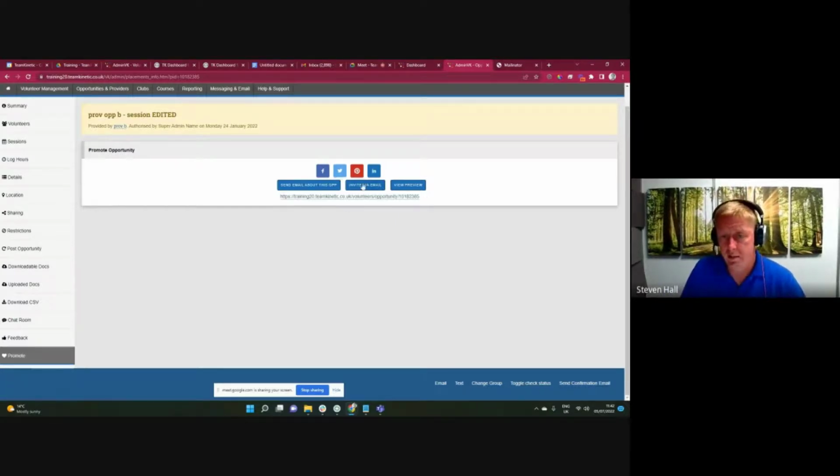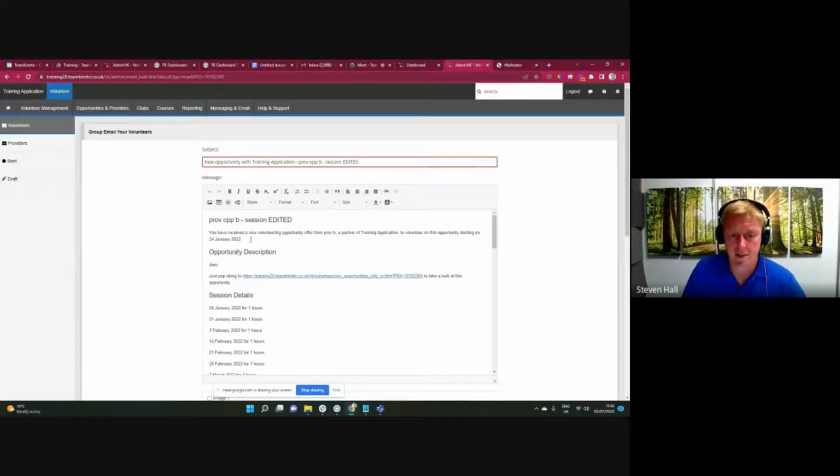So all these different ways here are just ways of sharing this link, essentially. Send the email out about this opportunity, invite volunteers via email onto the opportunity. If you click on "send email about this opportunity", it essentially creates a bulk email, you'll see it now if I click on it. So it has all the session information, the opportunity information in there.